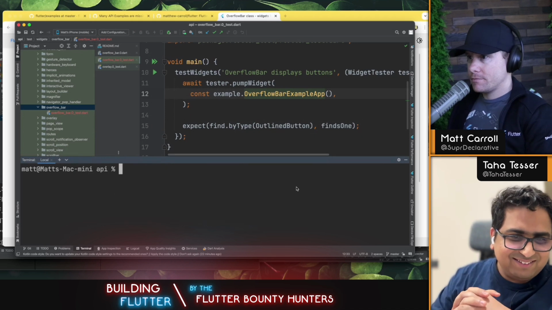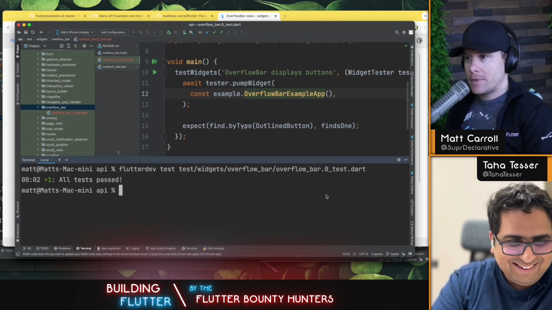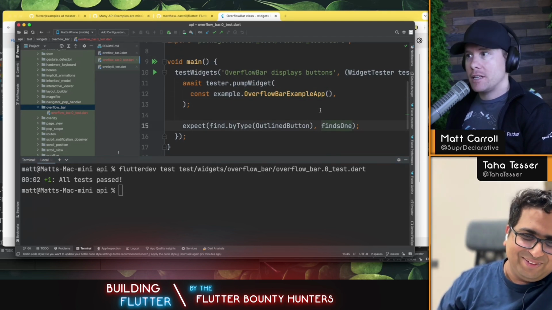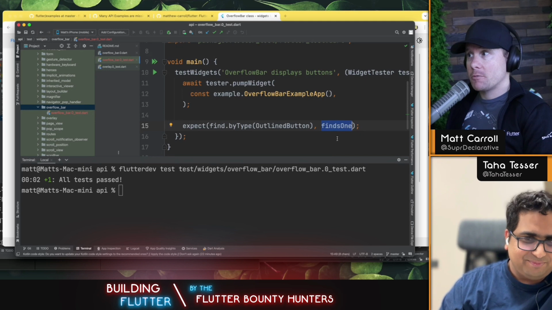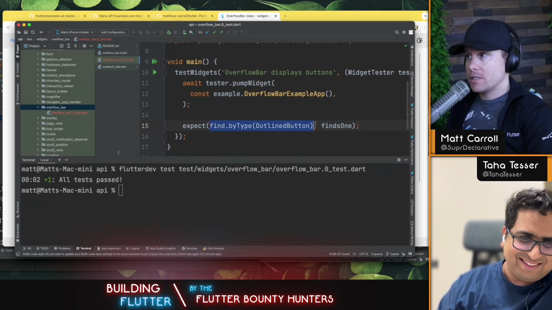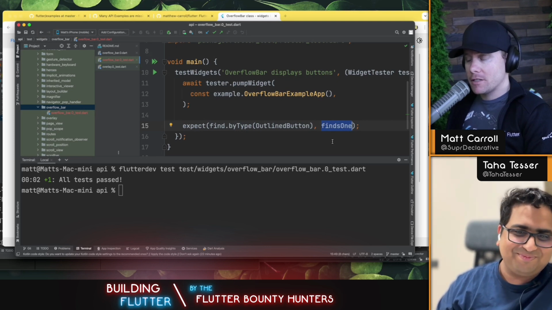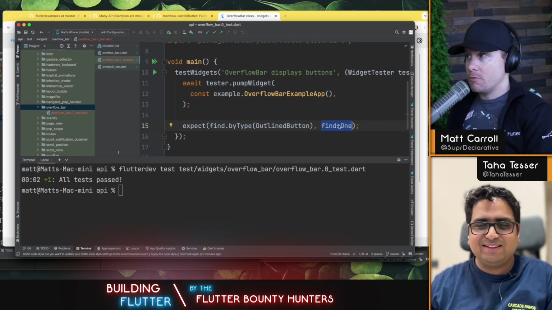Yeah, that's a good idea because we have one. And that passes. Because these expectations, even though we're dealing with widgets, these matchers are not specific to widgets at all. You can expect all sorts of different stuff, and you can use all sorts of different matchers. In fact, you can define your own matchers that you put in here.